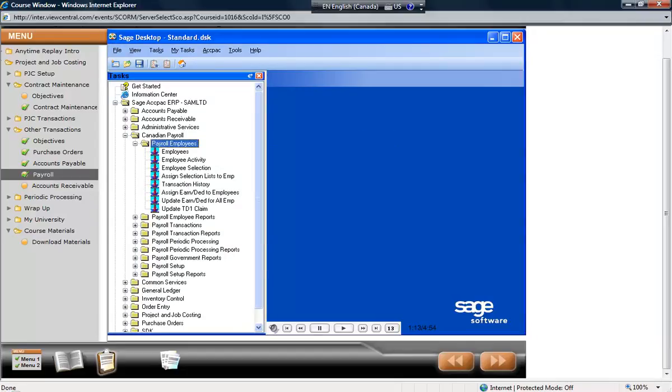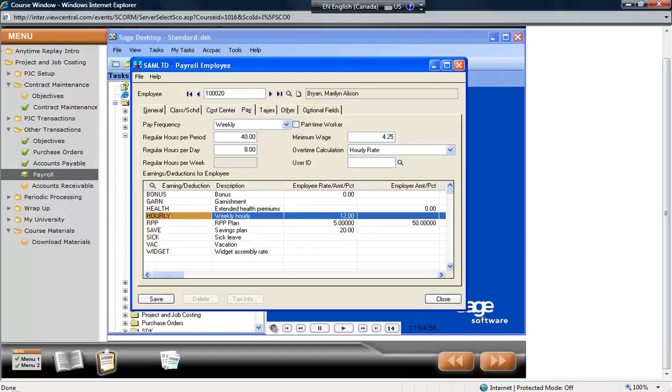Next, in employee records, you can choose to override default billing rates defined in earnings and deductions setup by selecting the earning or accrual code and clicking on the zoom button next to the override billing rate field. You can access this field in the grid on the pay page by scrolling to the right or by zooming in on a specific line with the F9 key on your keyboard.